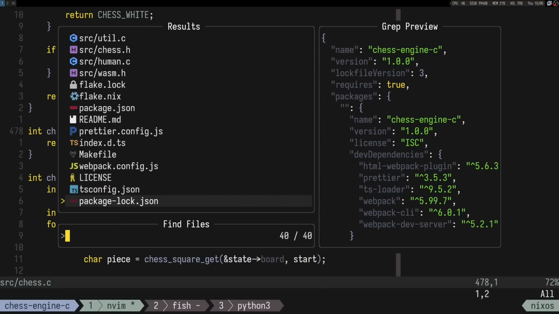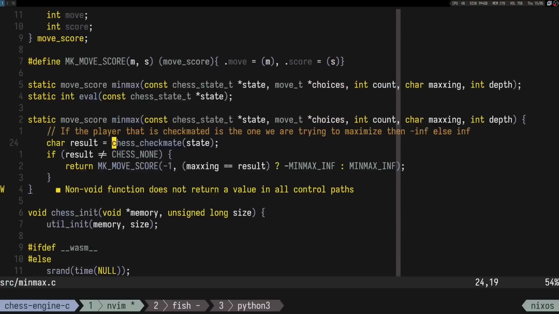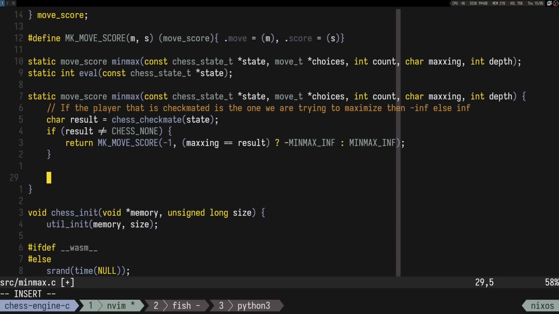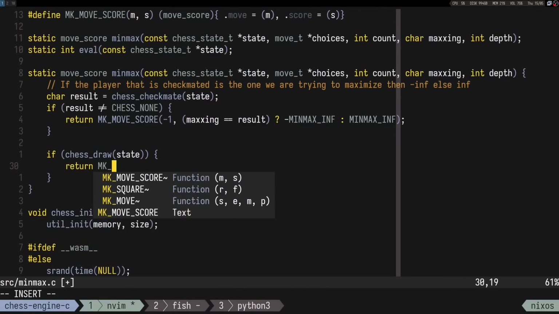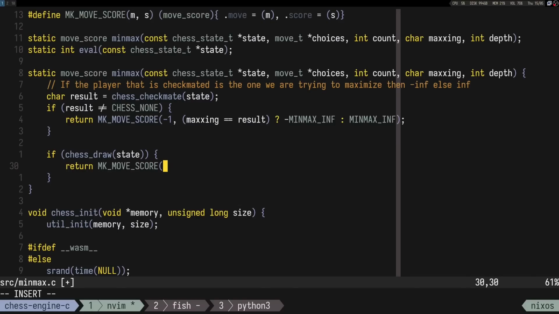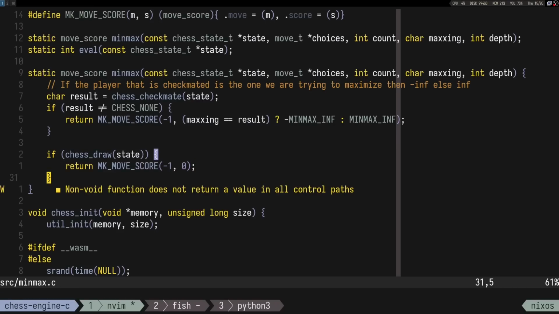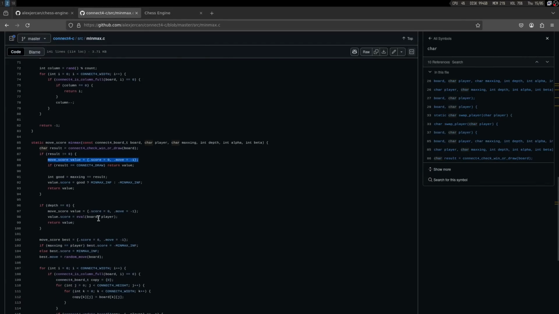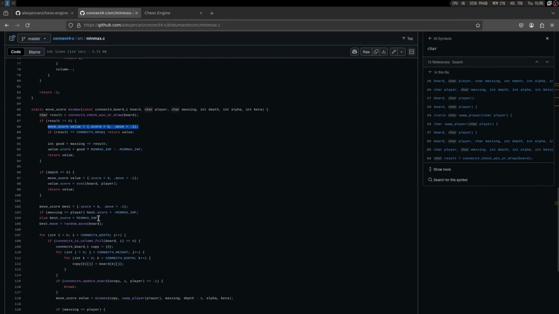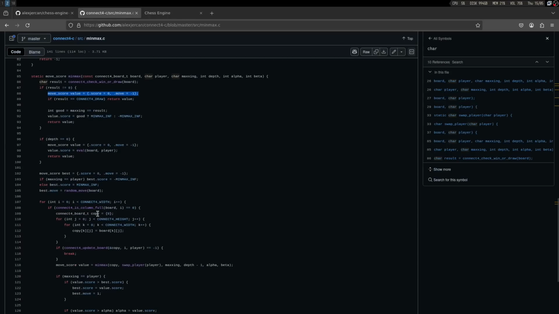So if we go back to minmax, maybe if chess draw of state, we just return make move score -1 and 0 because we have a draw. Okay, so if it's a draw, then the evaluation should be 0. Right.